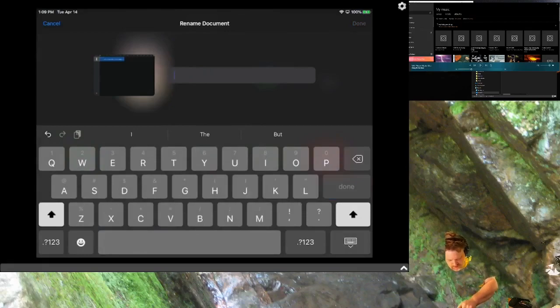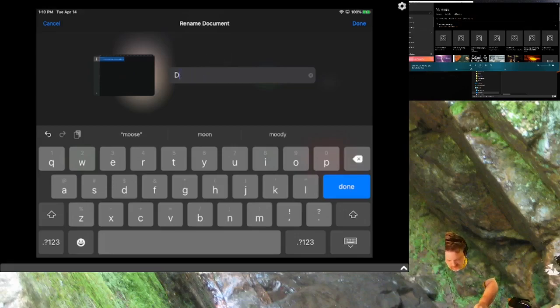Let's see, my part is Dying Moose. I'm playing second Dying Moose. I should put that first. So this is two, second Dying Moose.